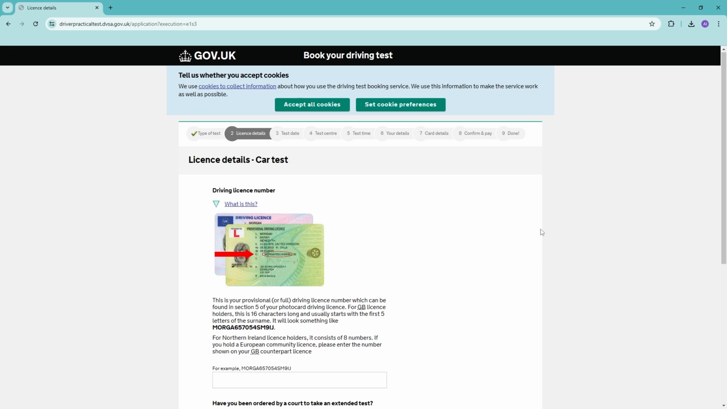Now go ahead and add those in, and don't forget to add in your card details from your debit card or your credit card, and then confirm the pay itself. Once that has been confirmed, then you would have booked your driving test.